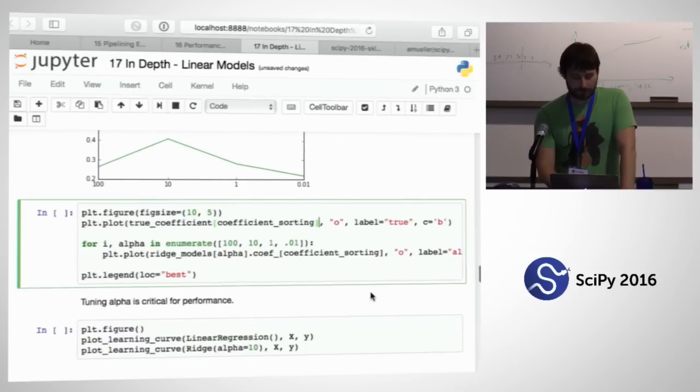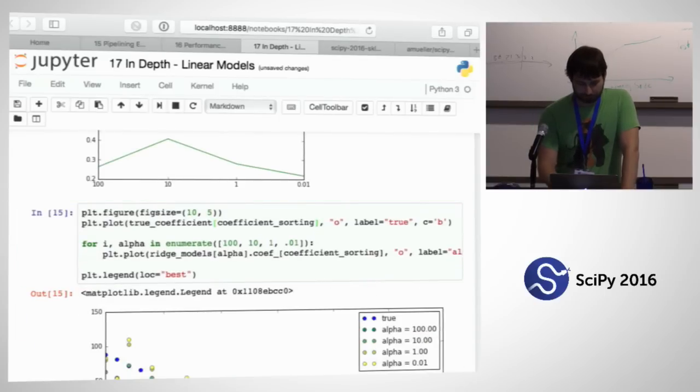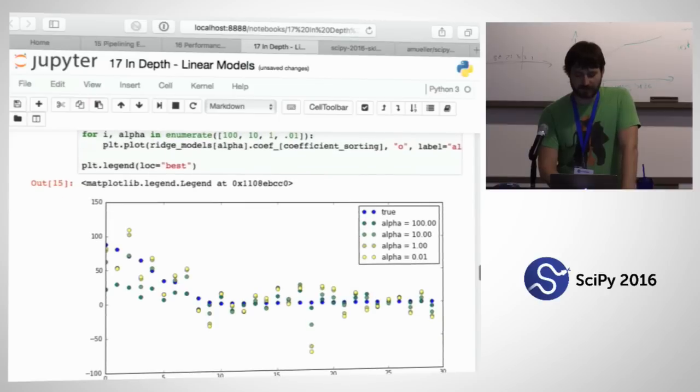We can also look at the coefficients. Again, this is the same plot as before. I have 4 different values of alpha, and in blue the true coefficients. And what we can see is that if I increase alpha, all the coefficients shrink towards 0. So here you can see this is the complex model, less complex, less complex, less complex. Everything goes towards 0 as I increase alpha, as we would expect.